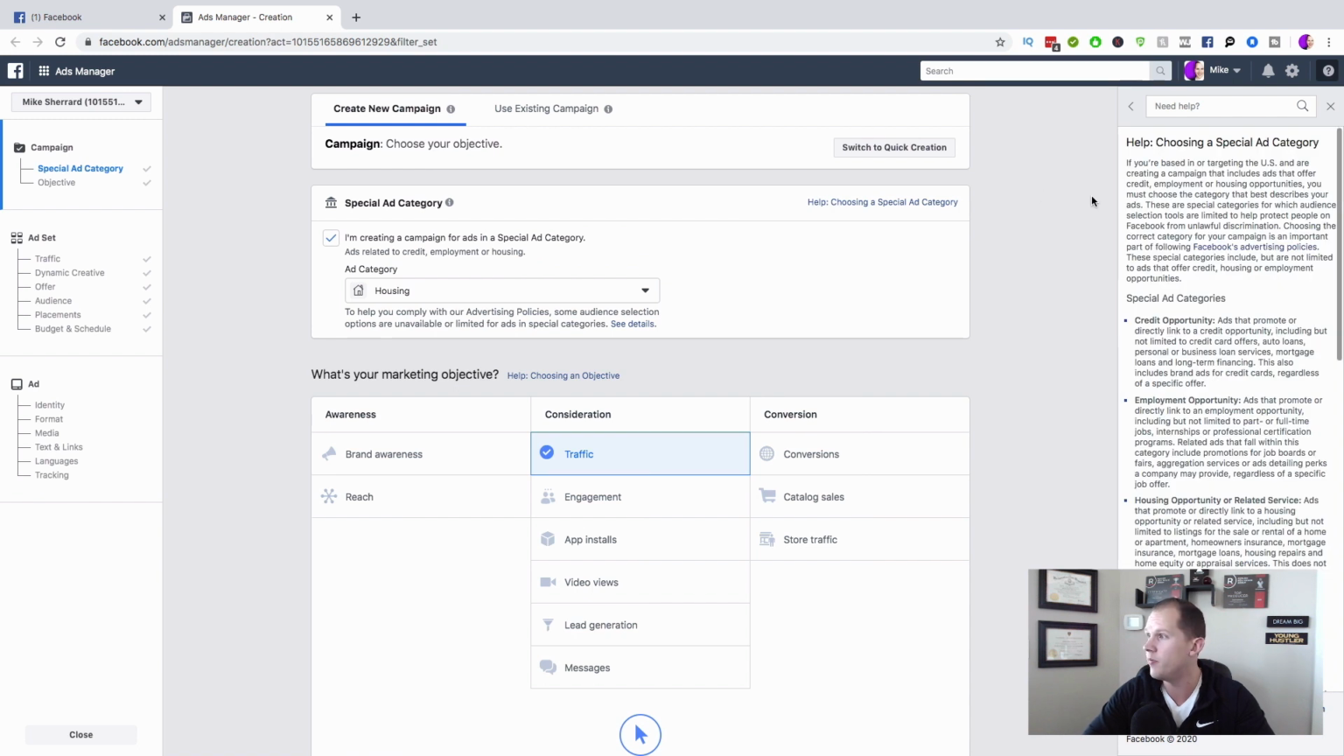Now I'm going to quickly read through a couple key points on here so you can see what this is. If you're based in or targeting the US and are creating a campaign that includes ads that offer credit, employment, or housing opportunities like we are, you must choose the ad category that best describes your ads. These are special ad categories for which the audience selection tools are limited to help protect people on Facebook from unlawful discrimination.